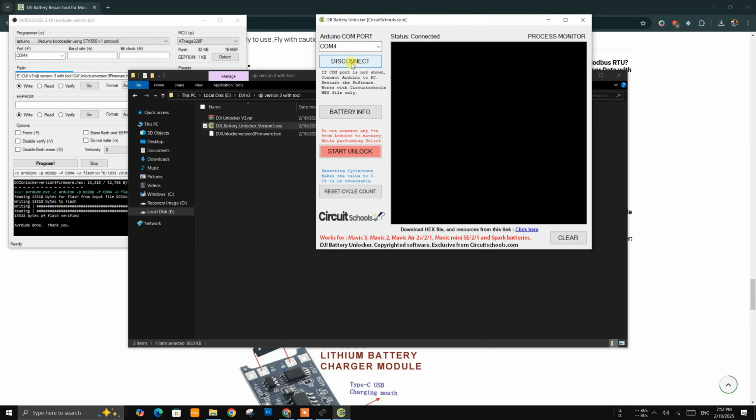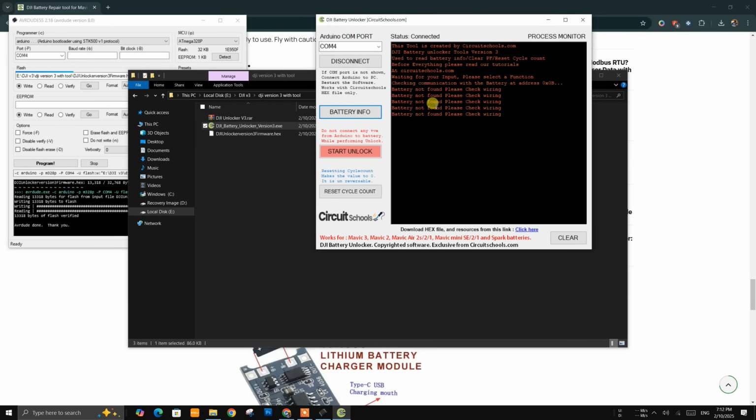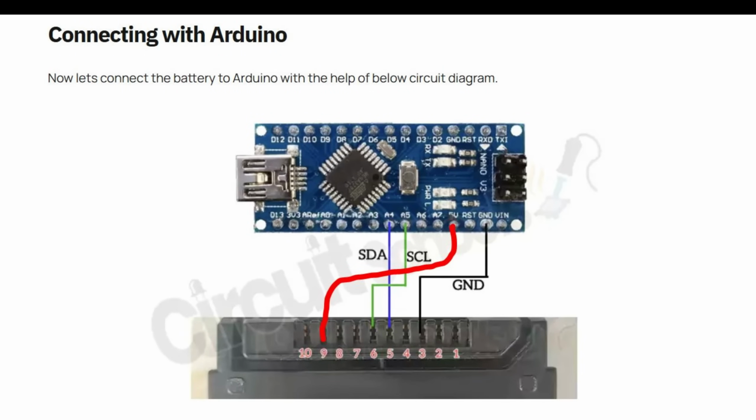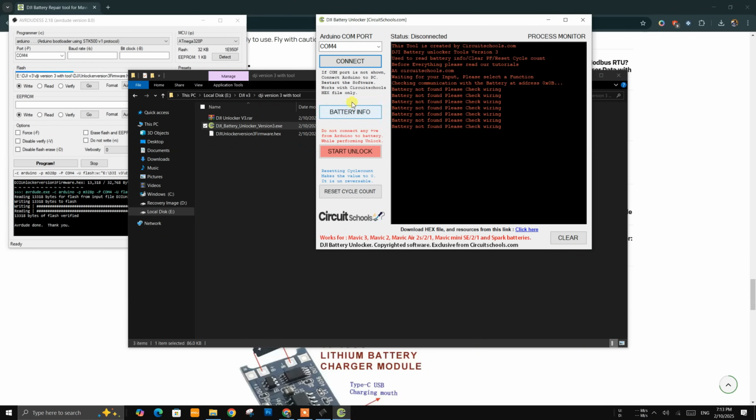Now, in the worst case, if your battery's internal cell voltage is very low and not detected when connected, watch this. Connect a jumper wire from Arduino 5 volts to the battery positive pins. And be cautious: remove this after checking the battery info. Never use the start unlock function with this connection. Now connect Arduino again and check the battery info.